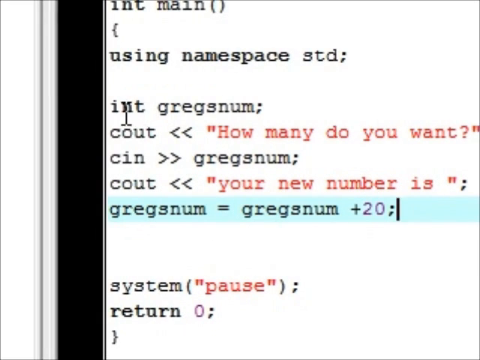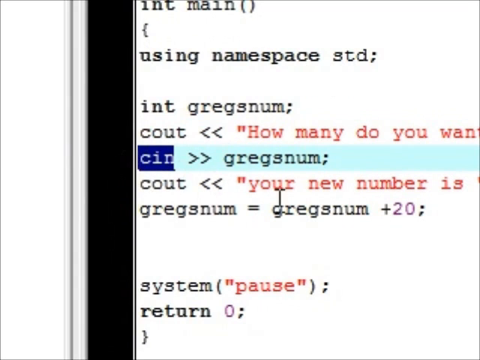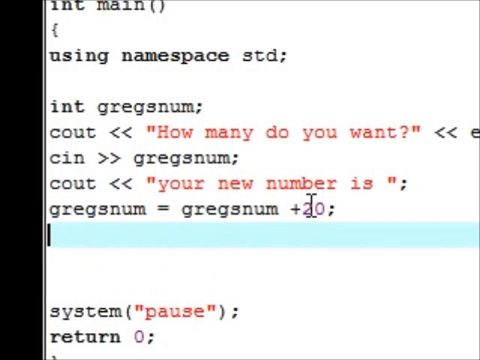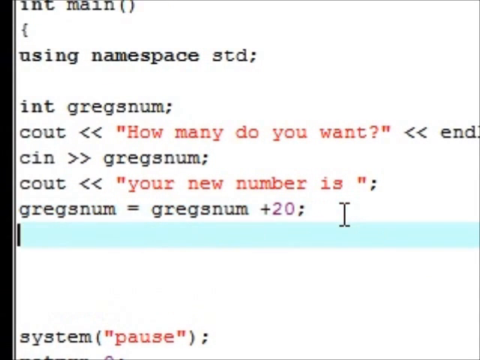Now, to recap, it's going to ask how many do you want, and whatever number we type into the program, it's going to add 20 to that number. Again, this doesn't output anything, we just change the variable, and then the next sentence we want to output it. We'll say your new number is, and then we'll just output Greg's num, and this should be good to go. I would think so.